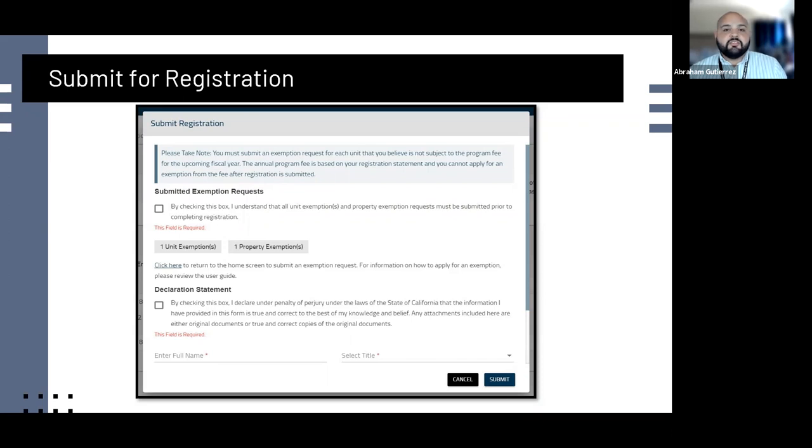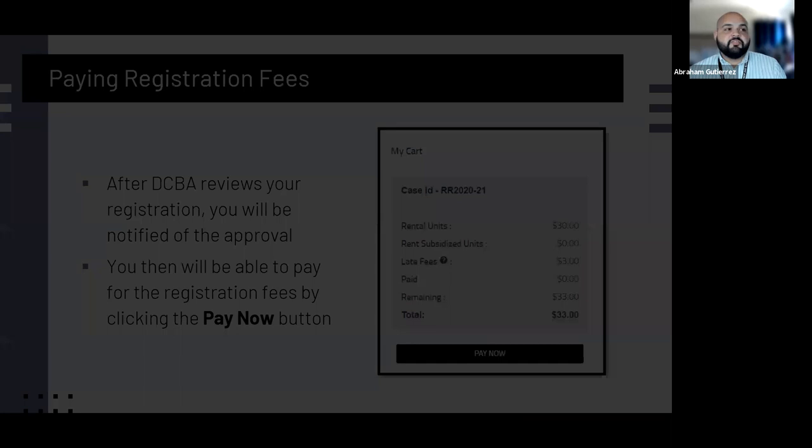But once registration is submitted, the department will review your case, and if no issues are found, the case can be moved into the payment pending status. DCBA may contact you if more information is needed or if there's a problem with your registration and it needs to be denied for any reason. It will give you an opportunity to fix any issues DCBA finds. On the next slide, we can take a look at the fee summary once registration is submitted.